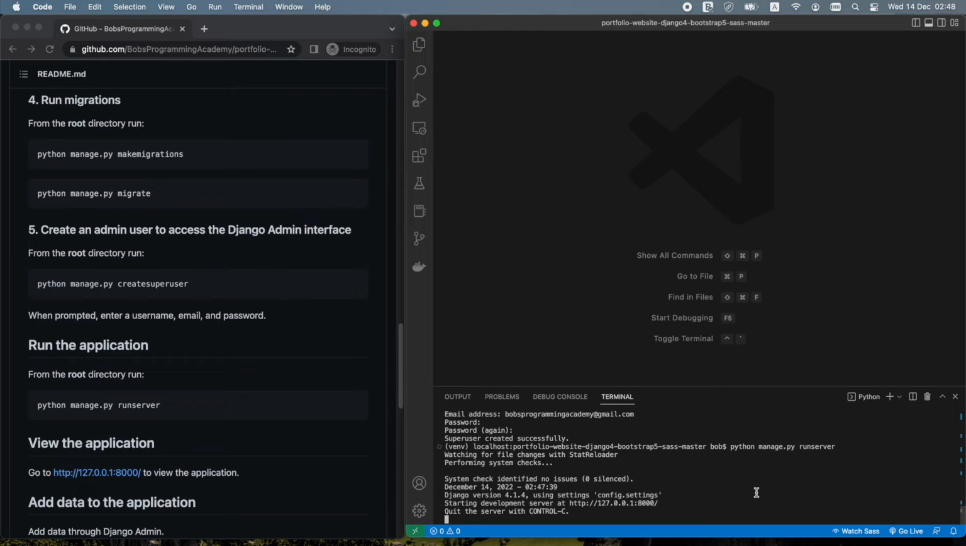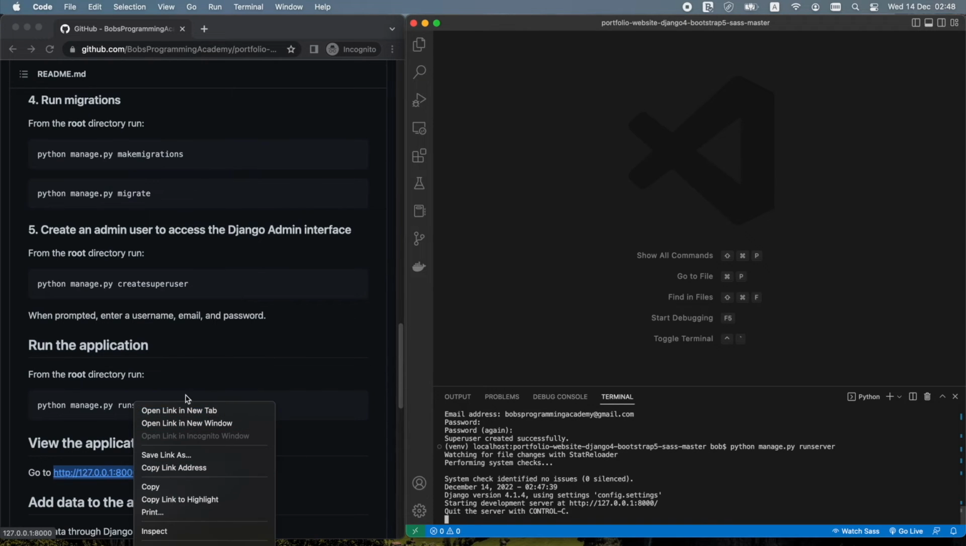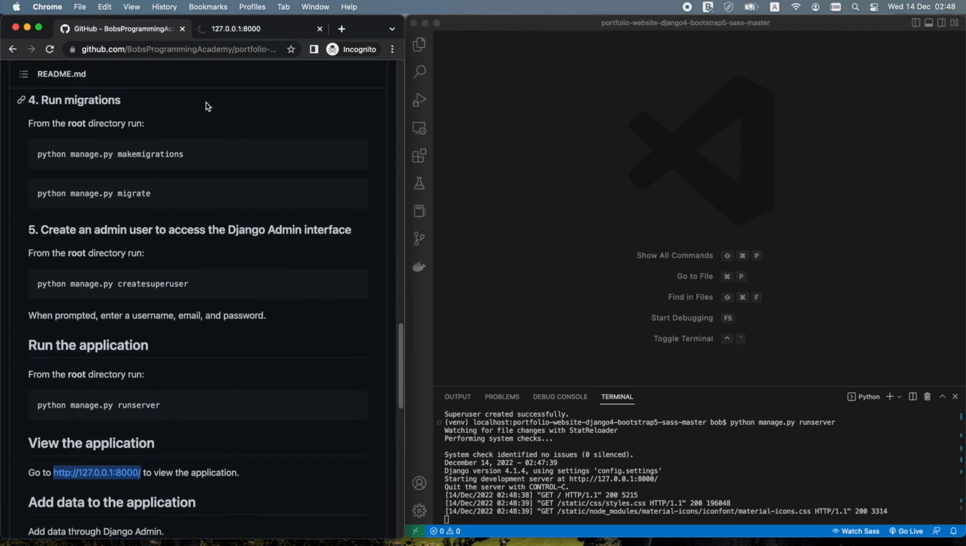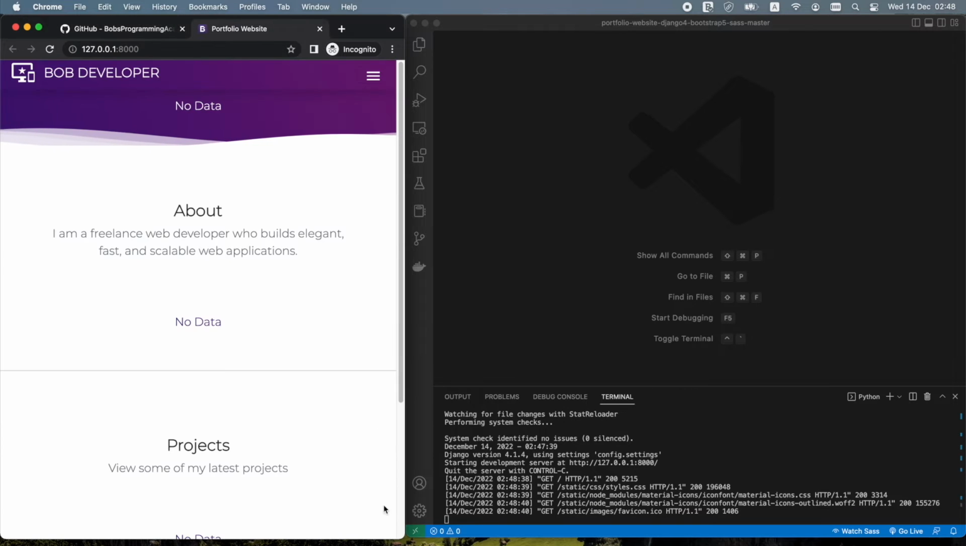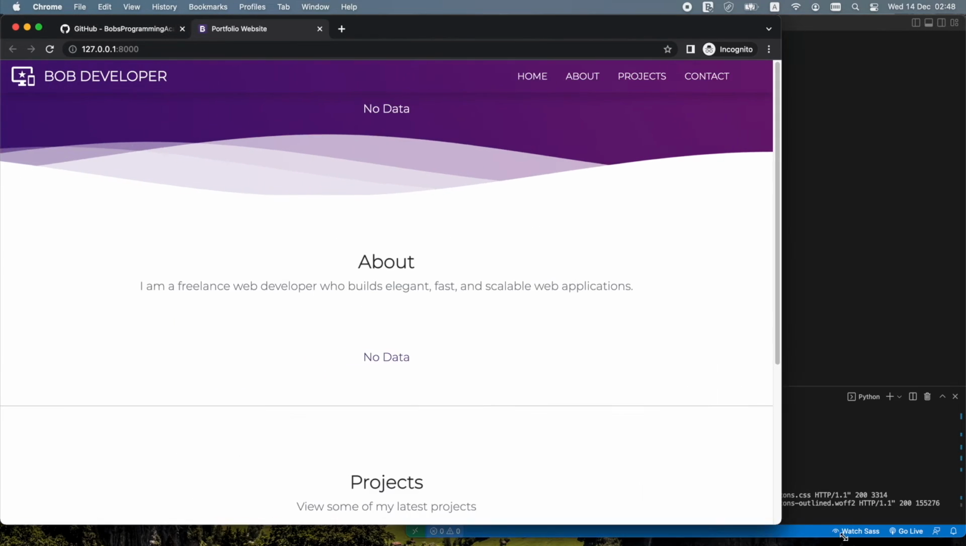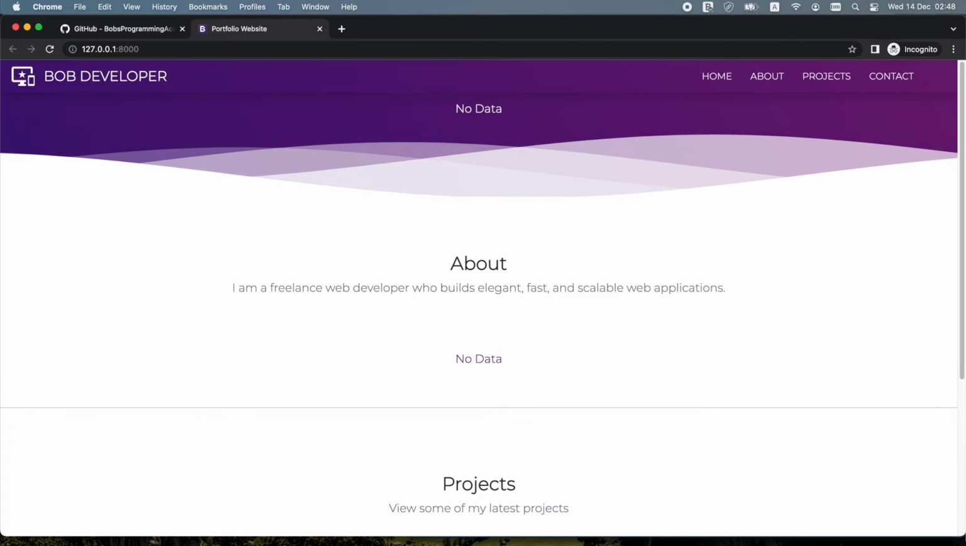127.0.0.1. 127.0.0.1 is the IP address for localhost, which is your local computer. The 8000 at the end tells you that Django is listening at port 8000 on your localhost. Go to http://127.0.0.1:8000 to view the application.